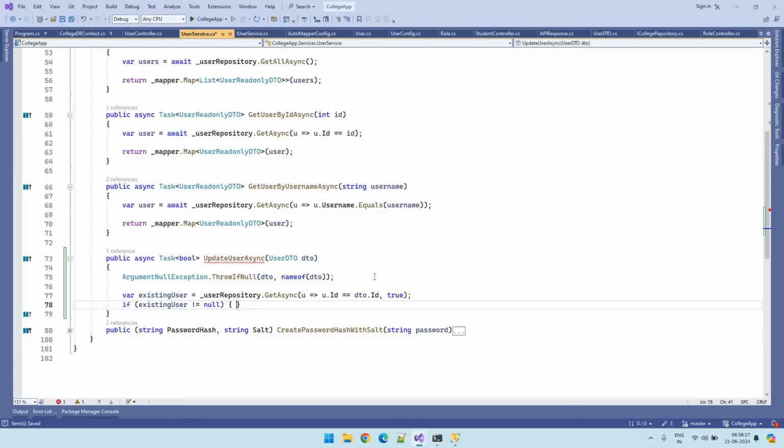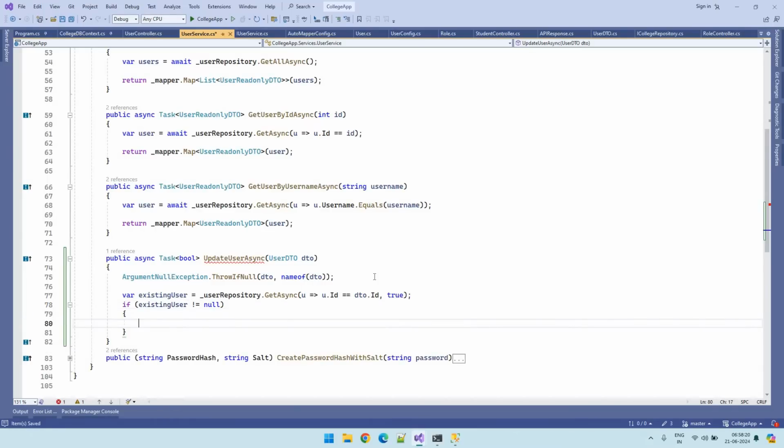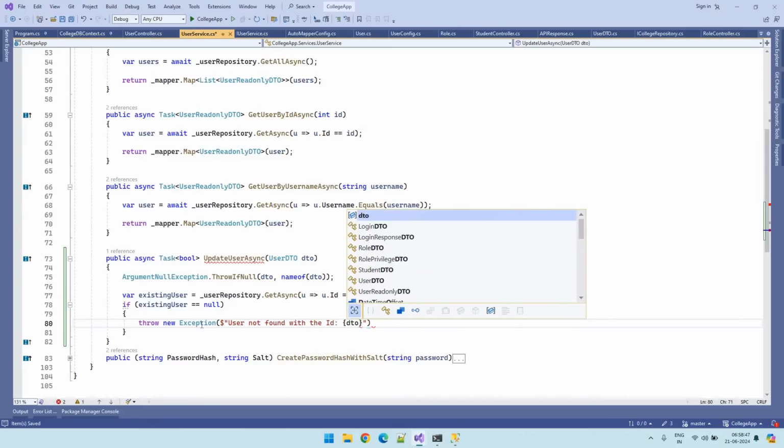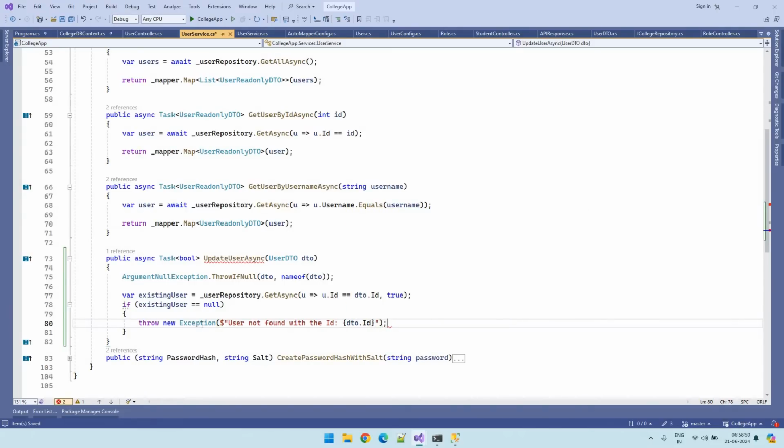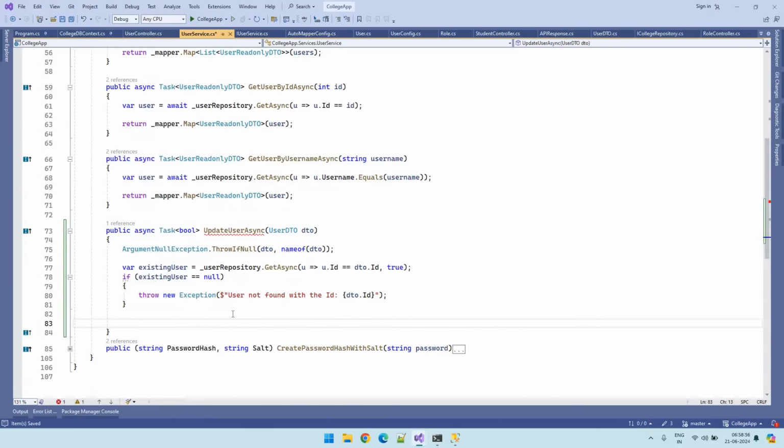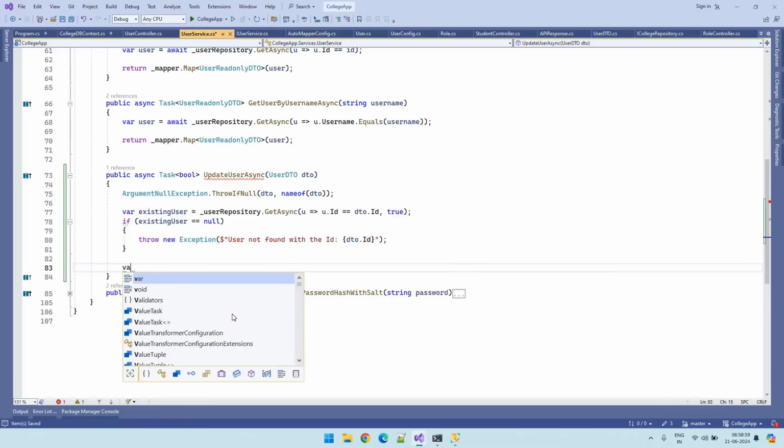Now we need to validate this existing user. If existing user equal to null, throw new exception. What is the exception? User not found with the ID, DTO dot ID. That's the exception.